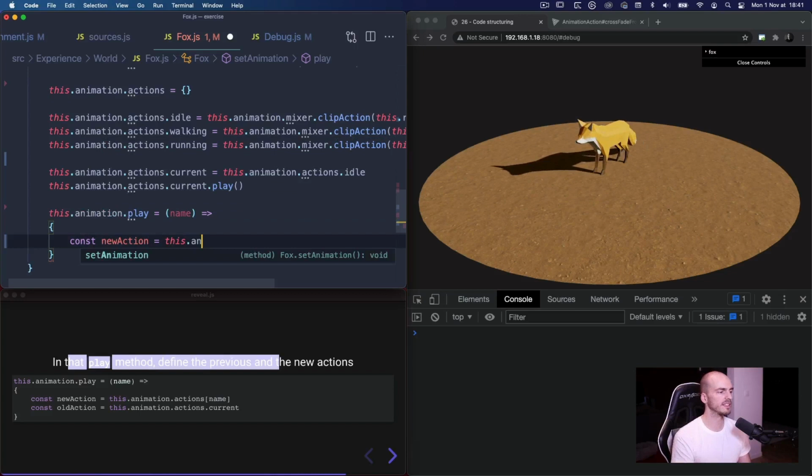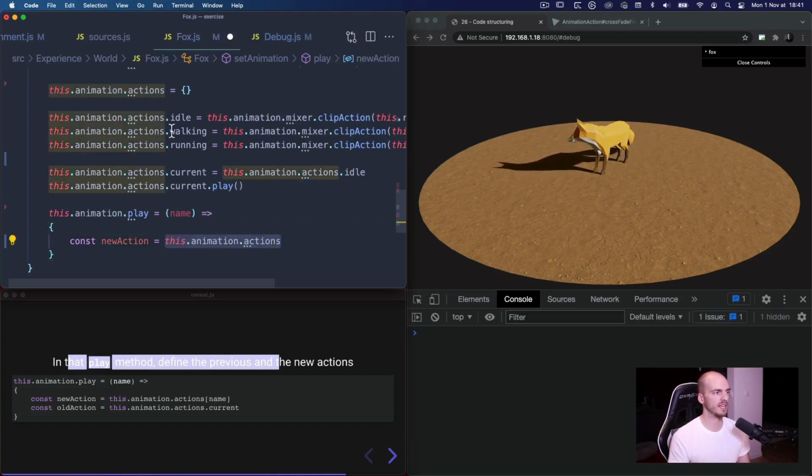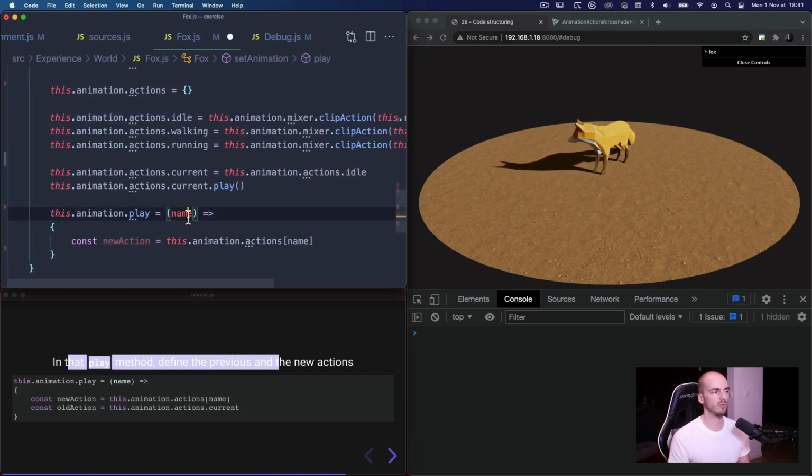So it's going to be this animation actions. So this is my actions. And we want to play, let's say, this one. So if we provide idle here, we are going to get this one as the new action. If we provide walking as the parameter, we are going to get this one. If we provide running as the parameter, we are going to get this one. So that's the new action.